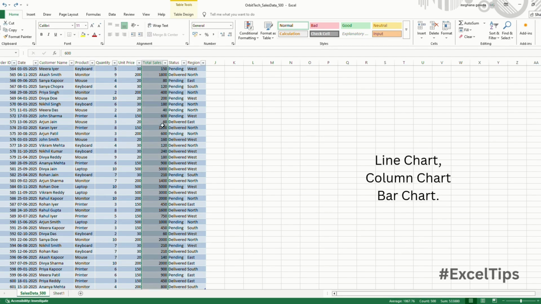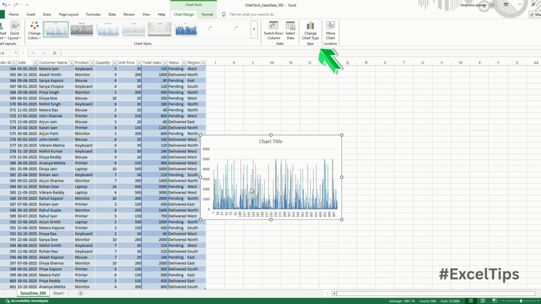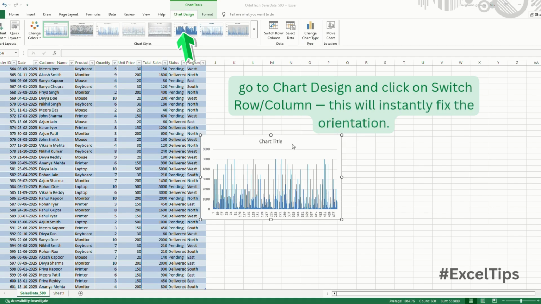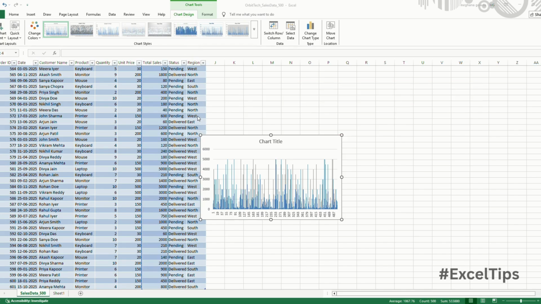Sometimes the chart may appear flipped or the axis may look reversed. If that happens, go to Chart Design and click on Switch Row, Column. This will instantly fix the orientation. And that's it. You've successfully turned a single row of data into a clear and professional-looking chart in Excel.